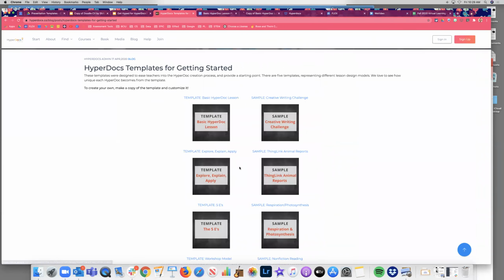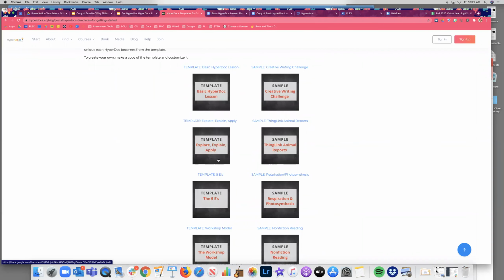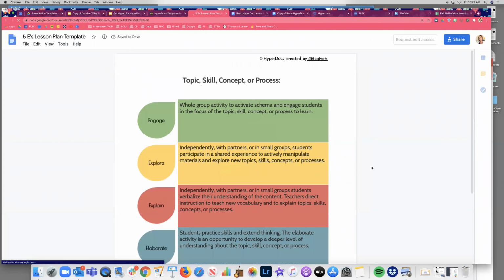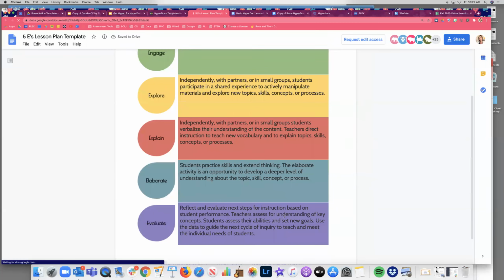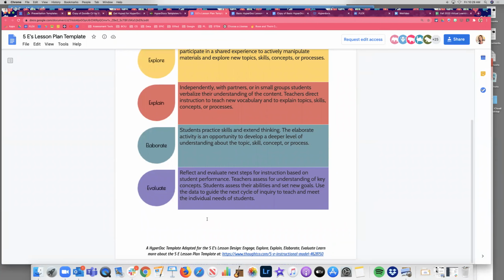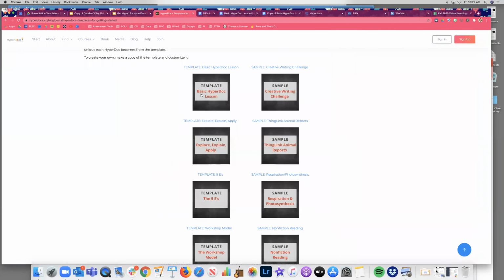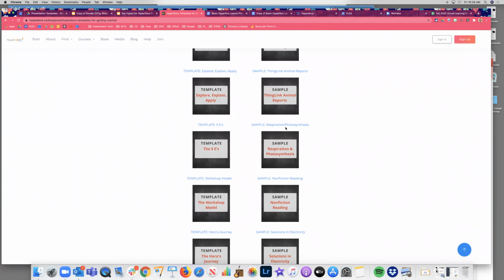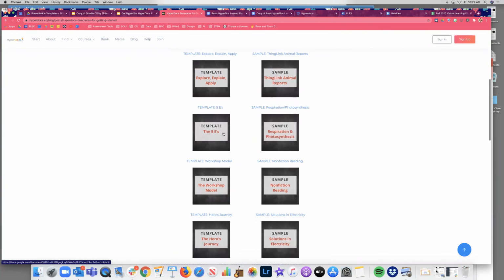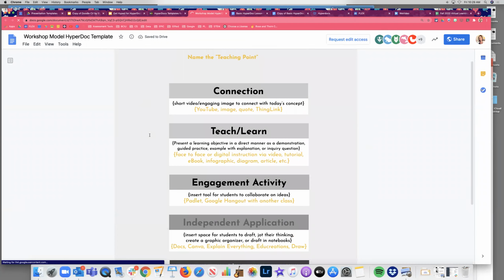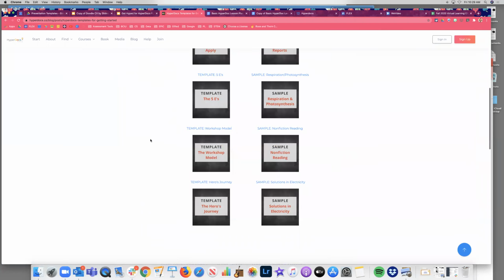Other Hyperdoc templates, there's Explore, Explain, Apply. There's one for the 5 E's. So if your district is investigating the use of the 5 E's, which is pretty popular in the sciences and also through distance learning, you could check out that one. Here are some samples on the right-hand side using the template on the left-hand side. There's a hero's journey template and the workshop model template as well. So these are all in Docs, okay?